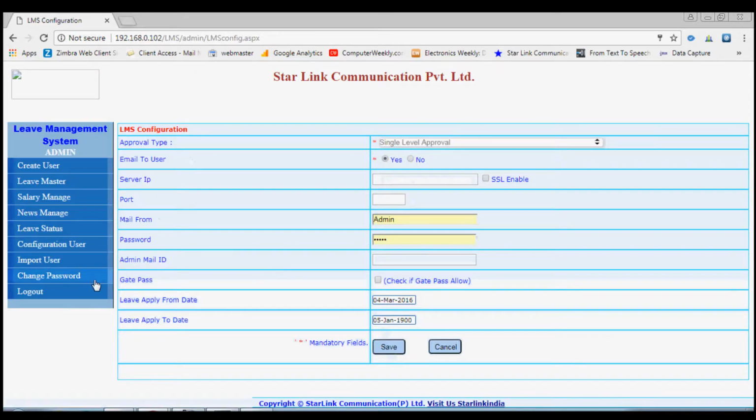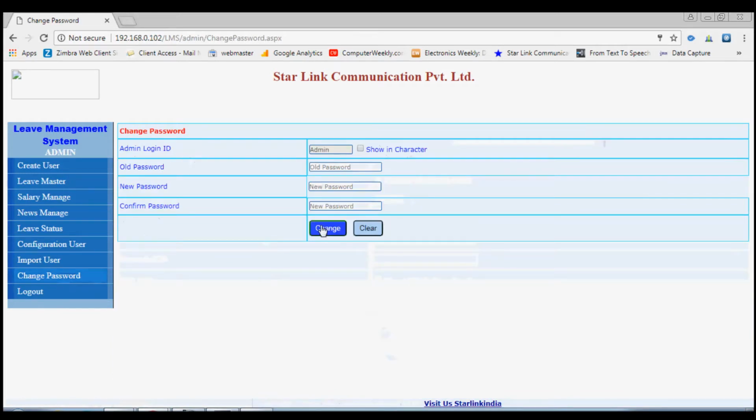You may also change the password by the change password option. This is all about the admin section of the leave management system.